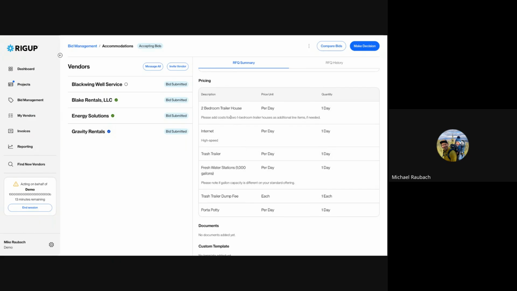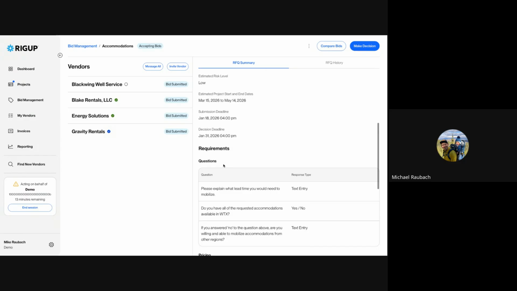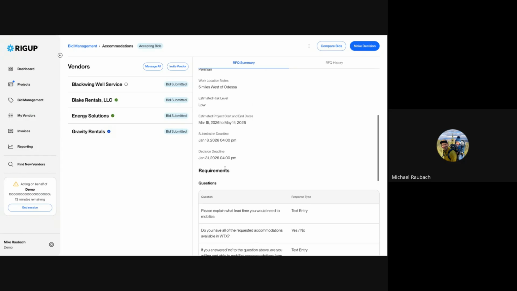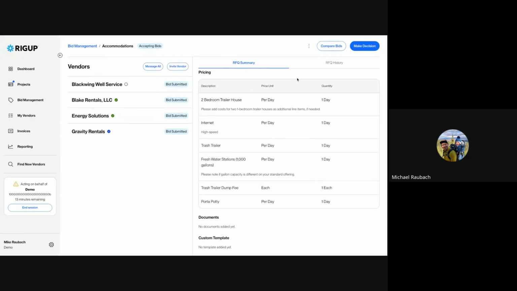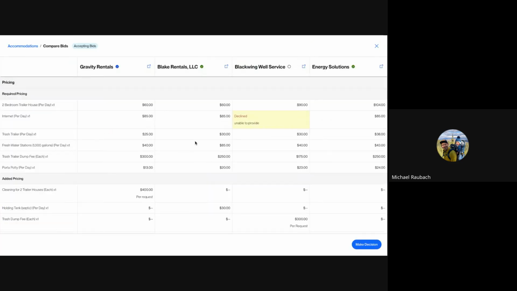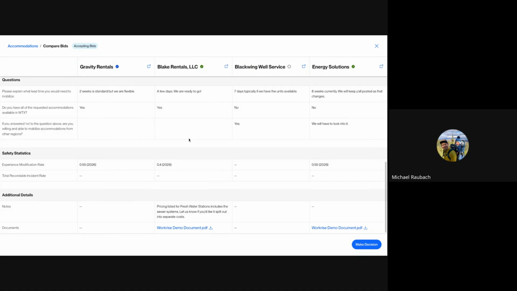So you can say, hey, I want you to give me a per day pricing for a very specific set of line items, or say, hey, give me your all-in price for something, whatever you deem to be the best way to get pricing from a particular vendor. So the benefit for you is that once all those bids come in, you are going to see all of those bids in a standardized format here. So it makes it very easy to compare like for like and make the right decision for your company.